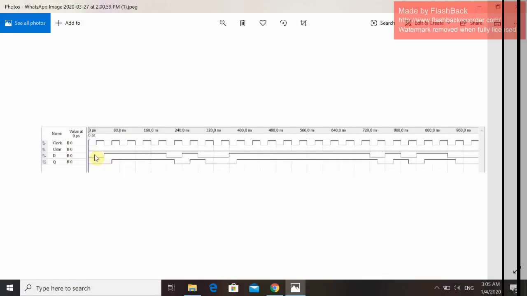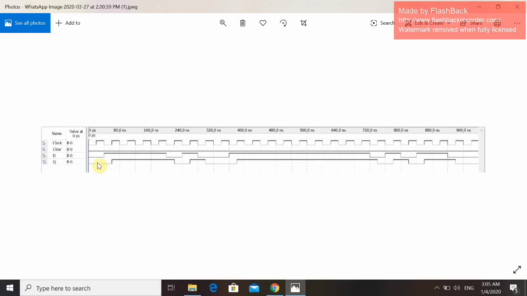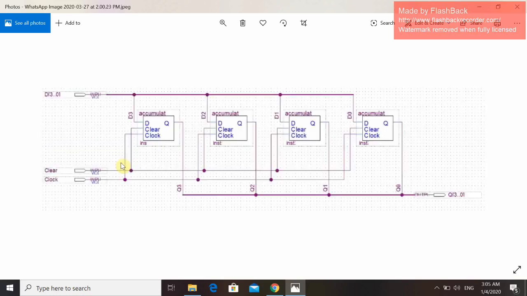As you can see, the output obtained is just the same as the input, since the function of the accumulator is to store the input. So when the input is 0, the output is 0, and when the input is 1, the output is 1. Okay, this is the 4-bit accumulator.